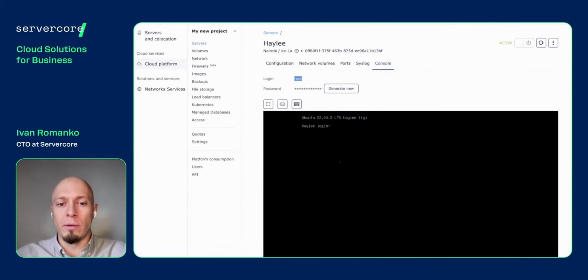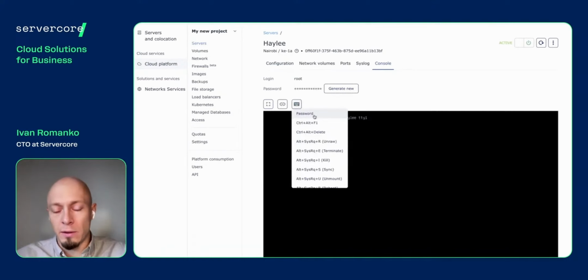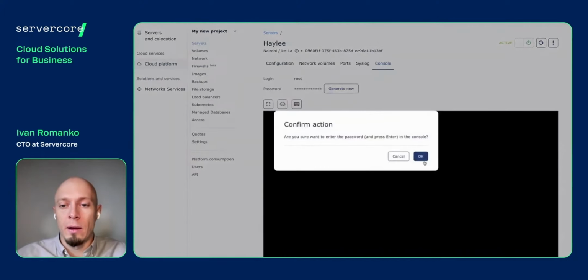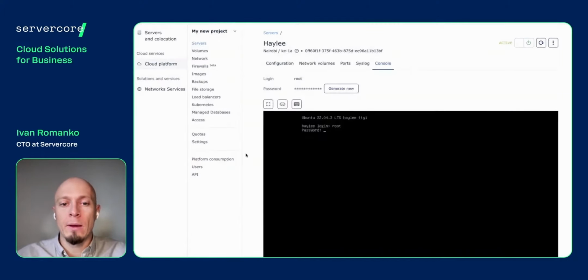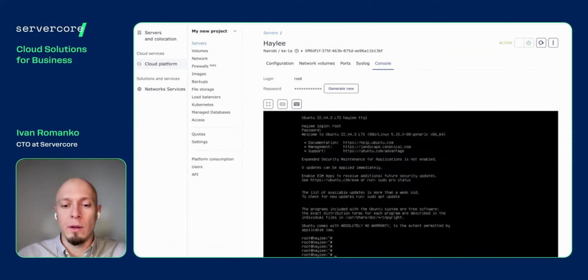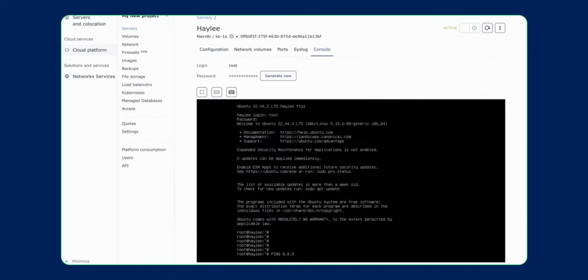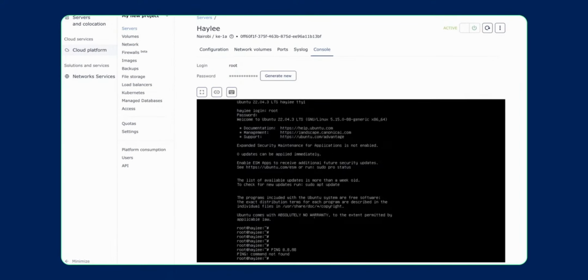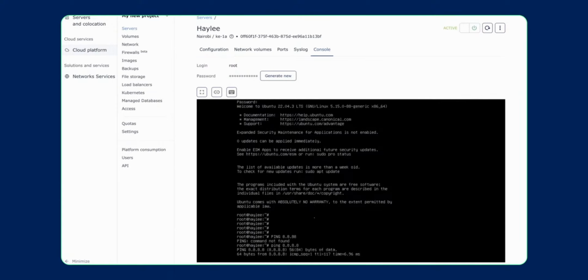In order to log into a server, we use login right in here. You can copy the password from this field, or you can paste it using this hotkey, like from action. Here it is. This is our server. It should have a connection to the internet. Let's check it. Yeah, it has.